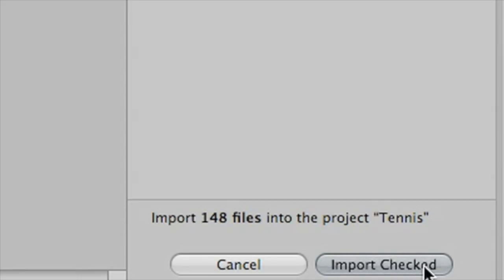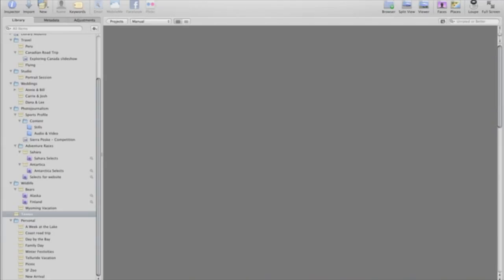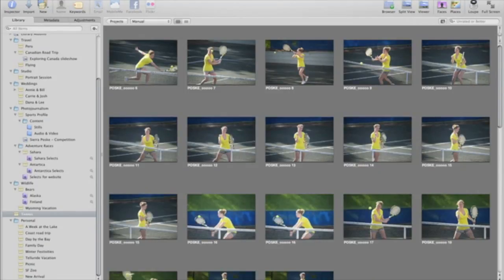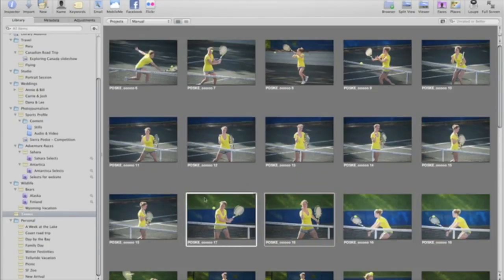Once you've chosen the options you want, click Import to bring the selected images into Aperture. You can start browsing and editing images immediately, while Aperture continues importing them in the background. Aperture's powerful import feature allows you to get your photos onto your Mac and quickly organize them so you can get to work.